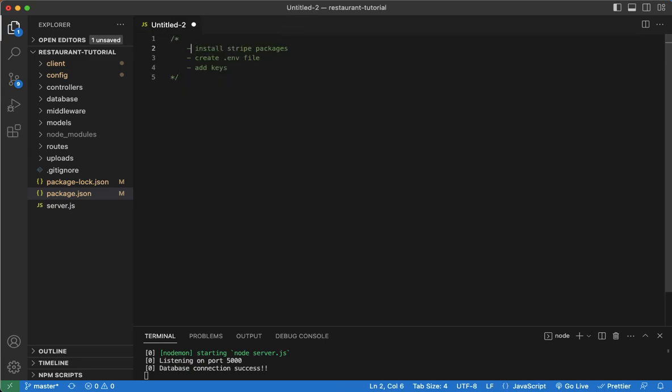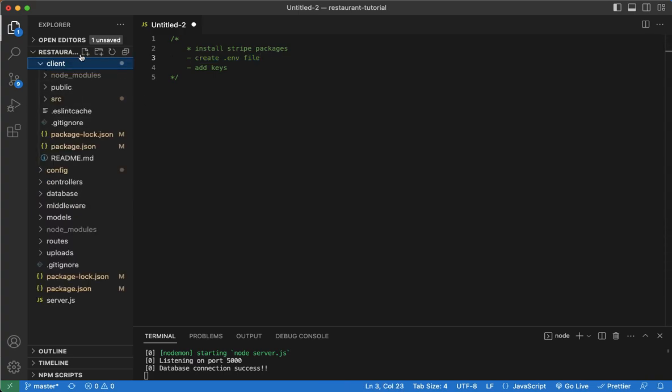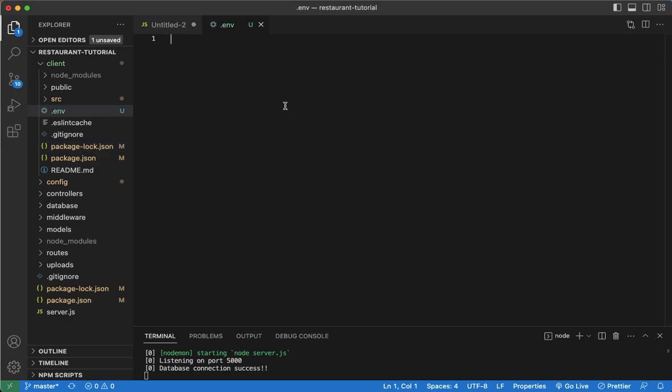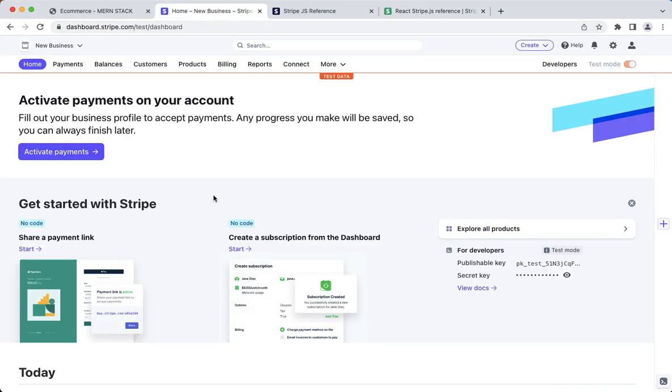Okay, so now that we have our Stripe packages installed, the next step is to create a .env file, which is going to be used for our environment variables on the front end. Okay, so what I'm going to do is here, I'm going to click on create a new file, call it .env. All right, and this, what we're going to do here is, actually, you know what? Let's go here to the Stripe documentation here.